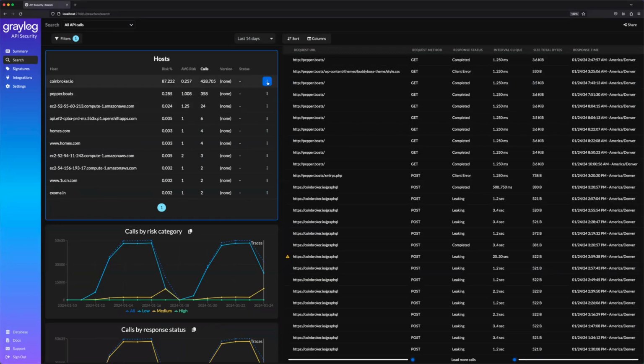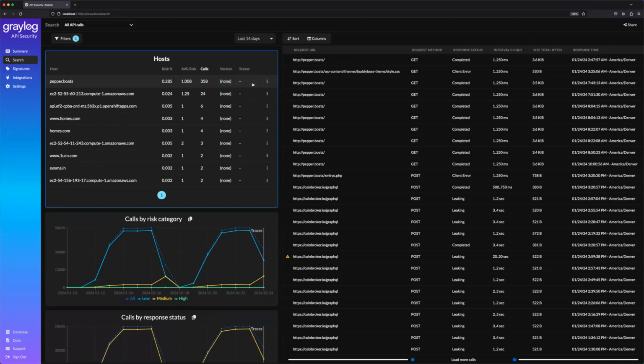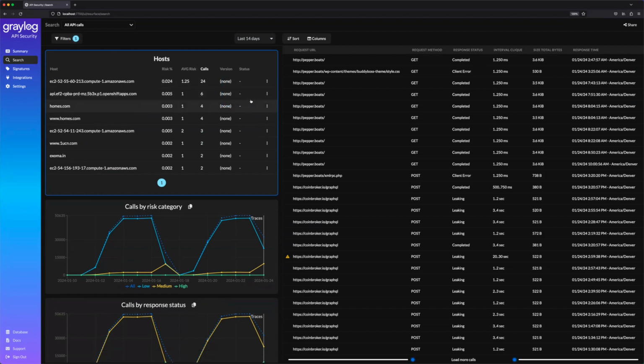We'll add CoinBroker.io to the monitored list so that the system starts tracking this domain. We'll put pepper.boats on the prohibited list to indicate that this domain should never be used as a matter of policy. Deprecated domains can be configured in the same way.